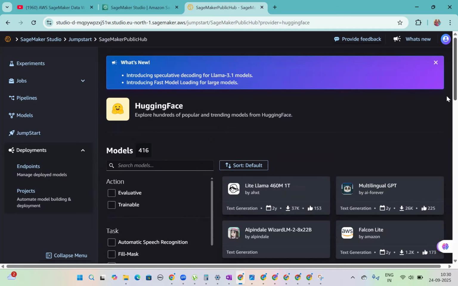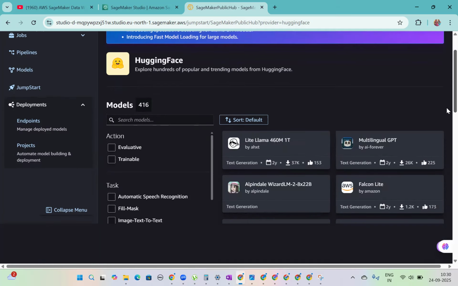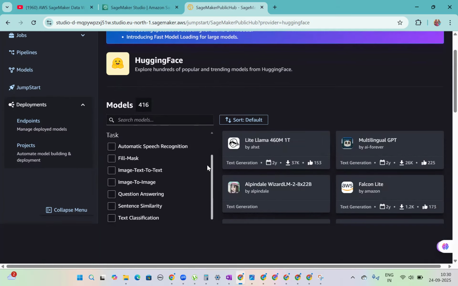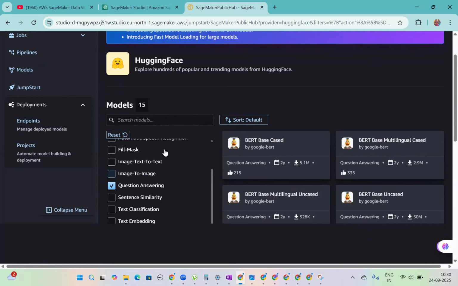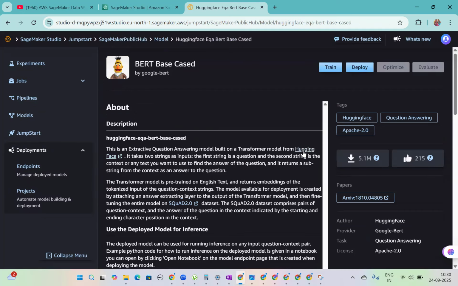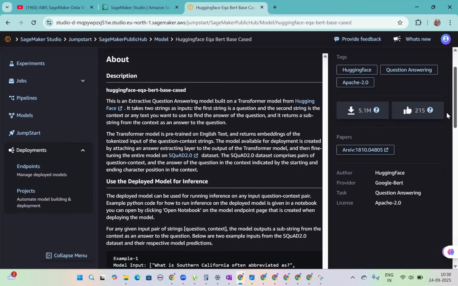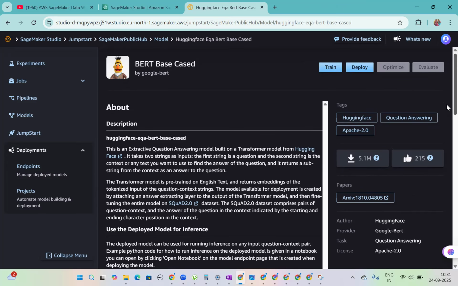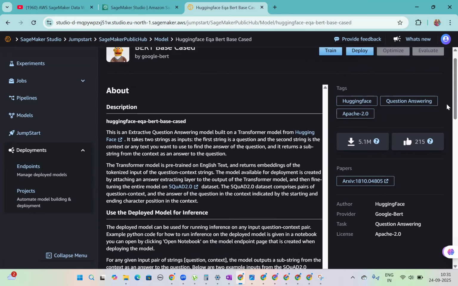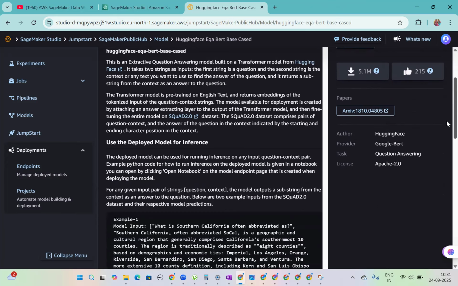So I'm getting this many models. So I'm selecting question answering type here. Let's select this. So it's already pre-trained. So directly we can deploy this model. You can see here, in this page it will give a description, like what the model does, the model description, and how to use the deployed model for inference.